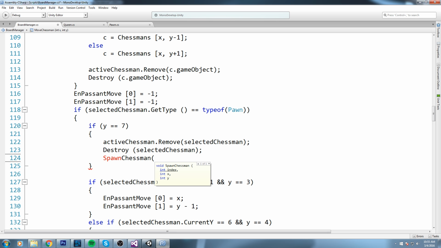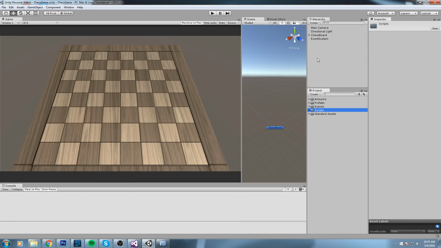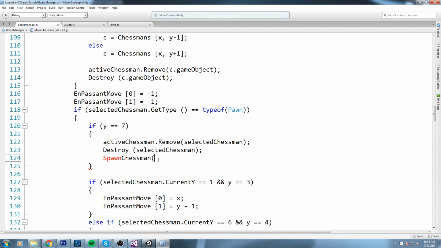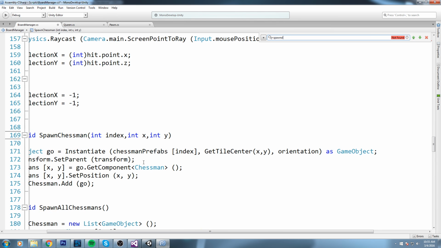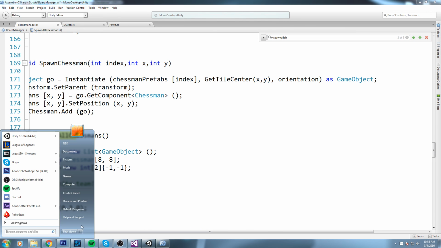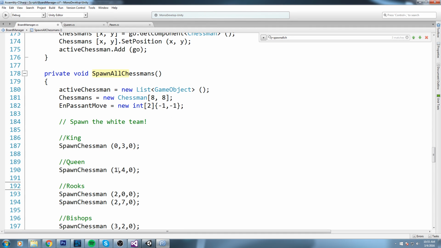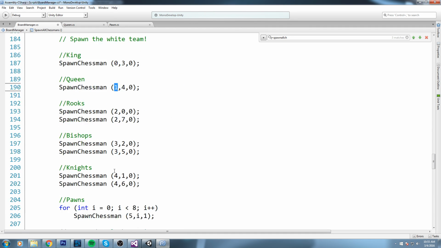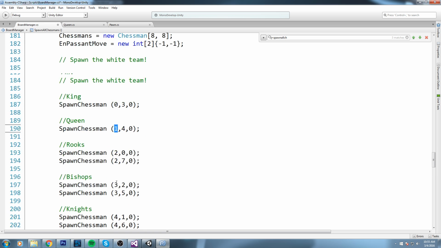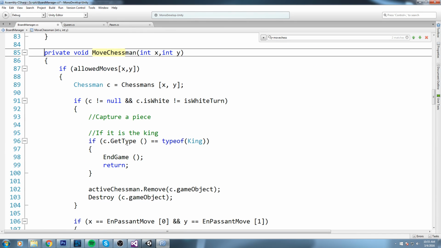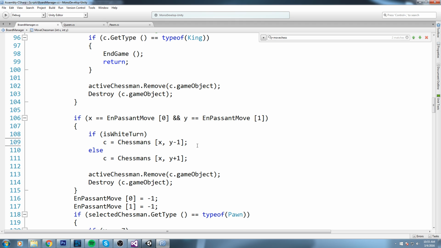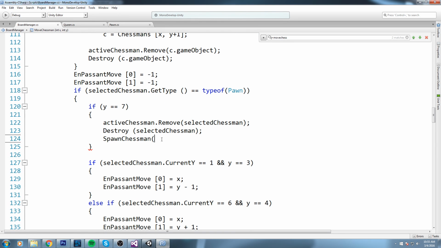So that's if we're on the white side. If we're on the white side, we got to go use the index. I'm not sure. Let's go check in spawn all. Oh, spawn all chessman. So we're spawning for the white team, and there it is. That's 1. And for the black team, it is 7. So if we go back to our move chessman function, where were we? Over here. So we spawned the prefab 1, and we spawn it at X and Y, like this.